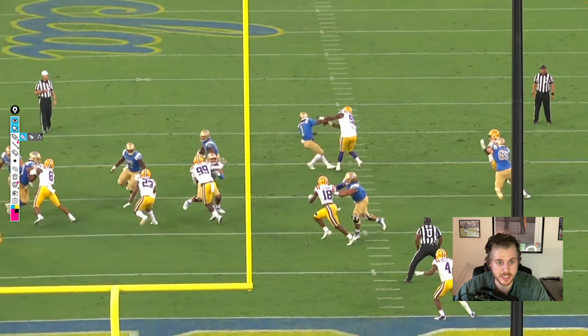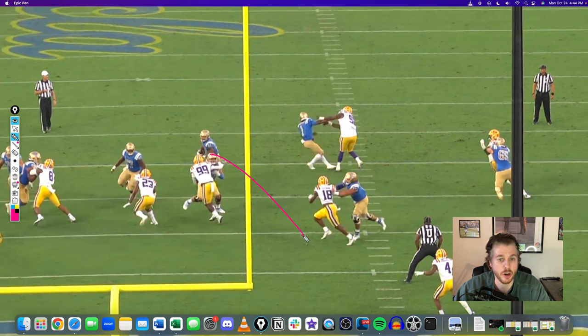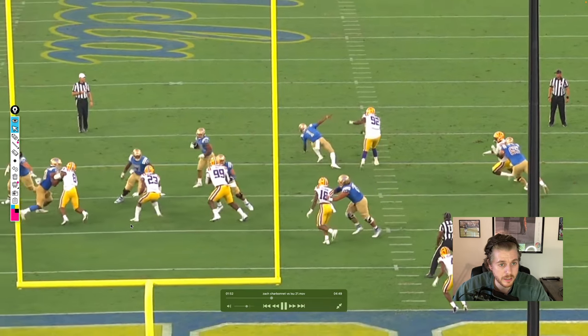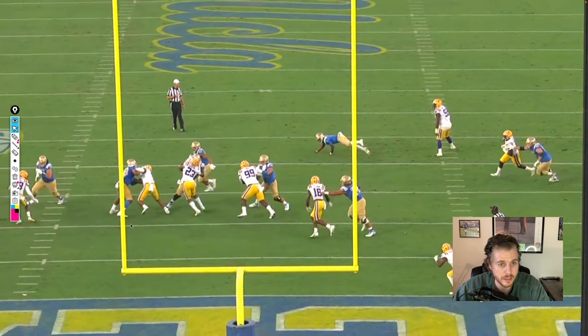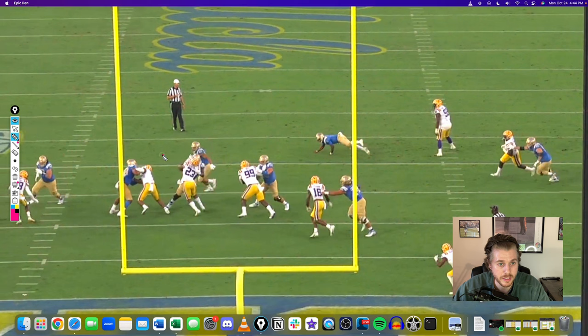Charbonnet looks like he wants to cut this back. But right now, there's no lanes. This would be a hard cut back. There's no reason to bail. 99's got inside leverage. 23's also kind of closing this off, so that's not an option. 8 has inside leverage here, so that's not an option. That's not an option. This is not an option.